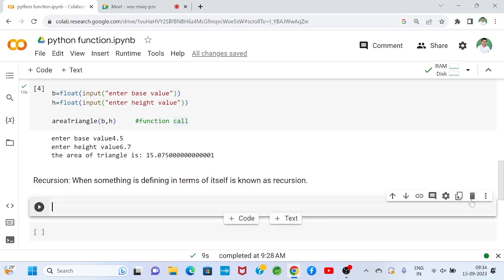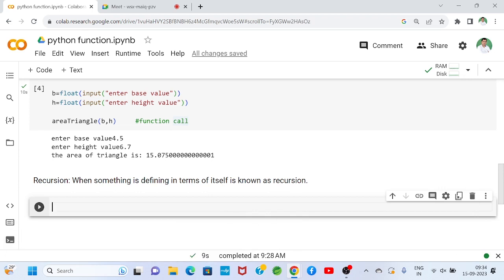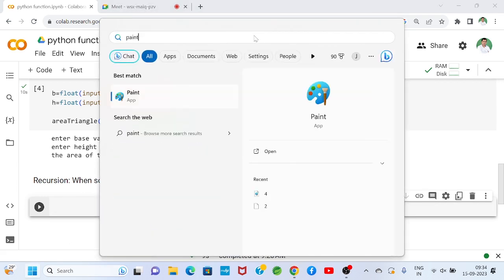So what is the meaning? Suppose, for example, we will find the factorial of a number. Suppose I will find the 5 factorial. So I can write 5 into 4 into 3 into 2 into 1. Factorial of a number is nothing but a series multiplication.